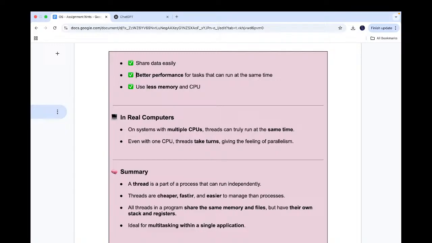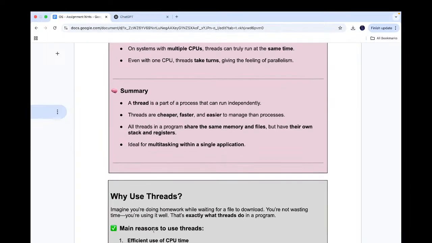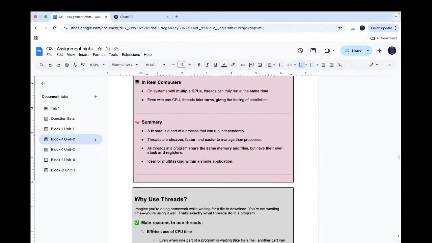Summary. A thread is a part of a process that can run independently. Threads are cheaper, faster and easier to manage than processes. Threads in a program share the same memory and files but have their own stack and registers. They are ideal for multitasking within a single application.